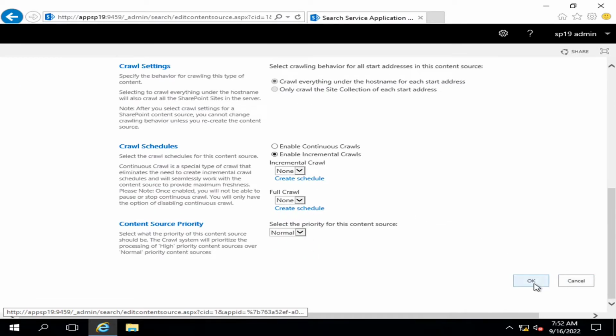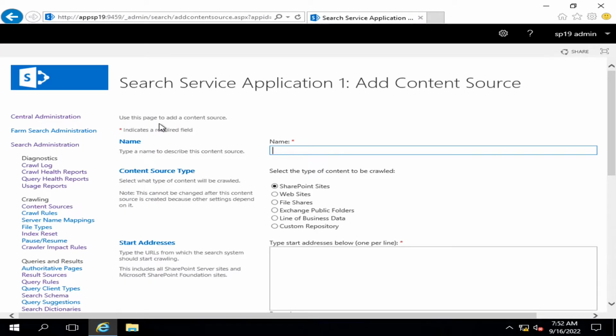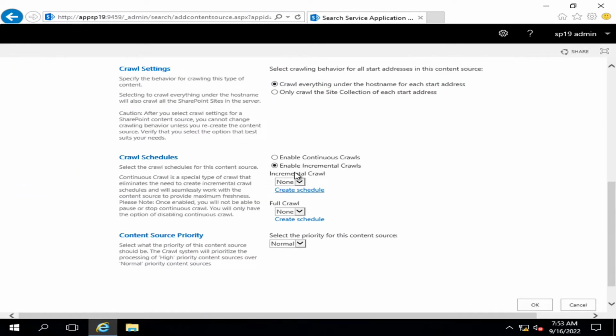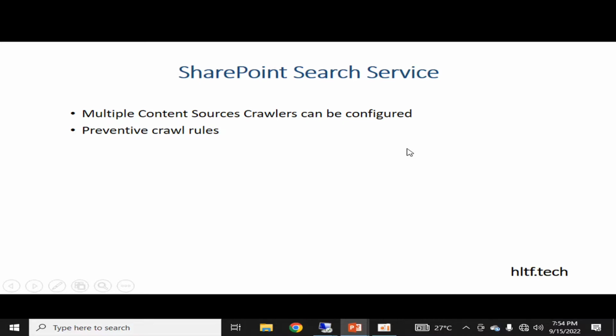you go and create a new content source, you name it, you define what type of content source it is, you define the URL of the web application, and after that you configure the same rules for it and click on OK. In this way you can create multiple content sources here. Now the next thing is crawl rules, which is very important.